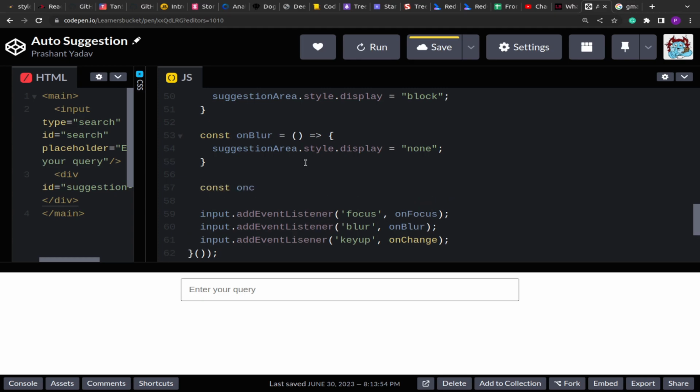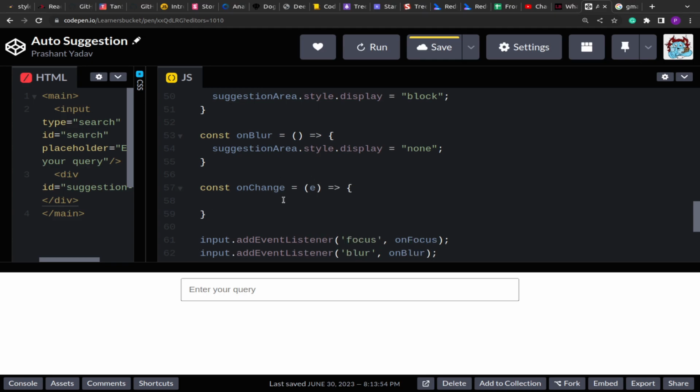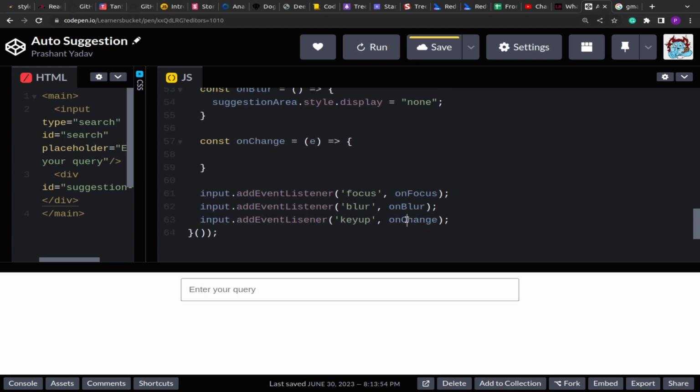So let me create the onChange function over here, and here the onChange function will take the input event or the change event on the key. So basically the event object, and let's print e.target.value, where the event was triggered, and we will take its value and print it because we have to use this value to make the API call.